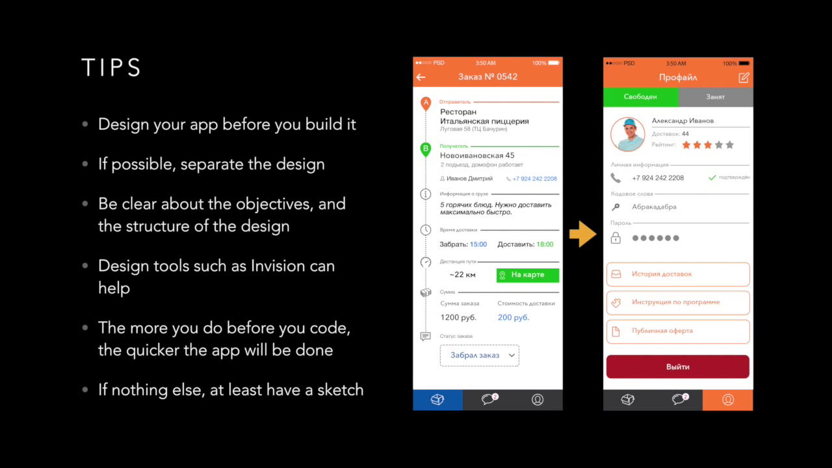Obviously the first starting point is to develop your concept. So design your app before you build it. If possible, separate the design out. On the right here, this is some client work that I've recently been doing, and this kind of shows the variety of work. This is a Russian version of Uber.